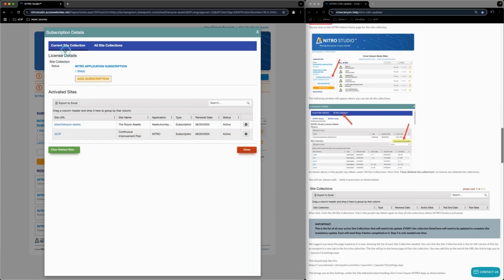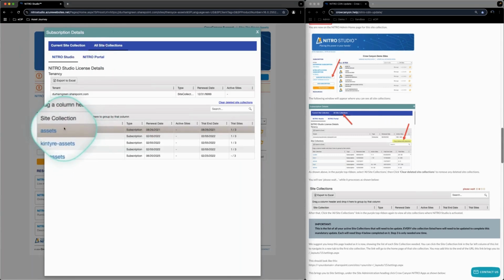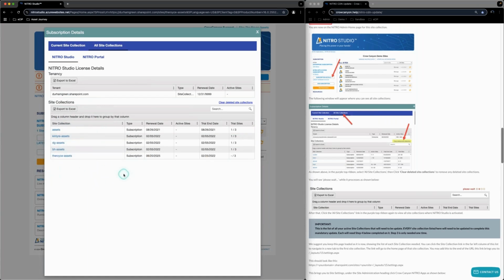Now it does reload the page and it switches me back to this other tab. So I need to switch back to all site collections here. And yeah, I still have those same 5 that I had before, which is fine.